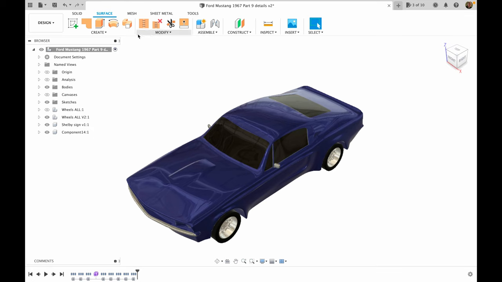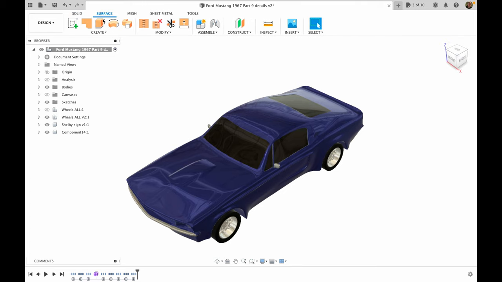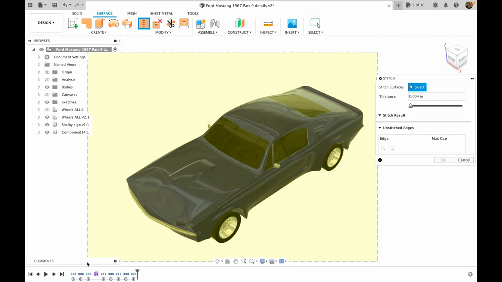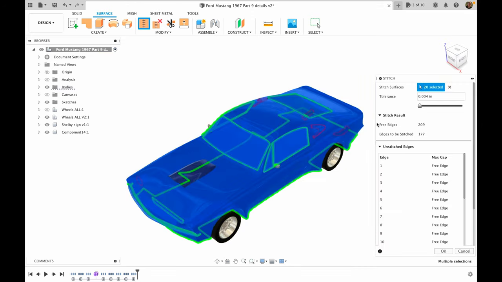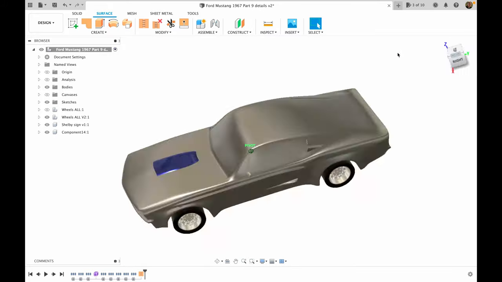For that we are in solid, so we go to surface mode and then choose stitch. To select all, I click, hold, and drag from right to left to select the whole model. Fusion selects, and the green lines show us where there will be stitches. So let's make it 0.8 inches, something like that. And I click OK. So now we have a stitched body.